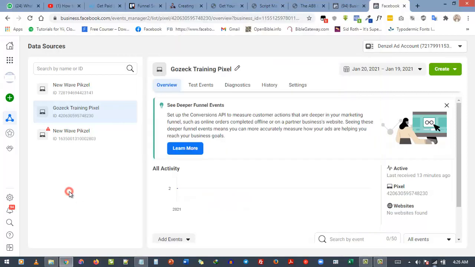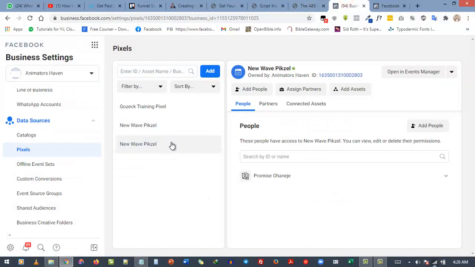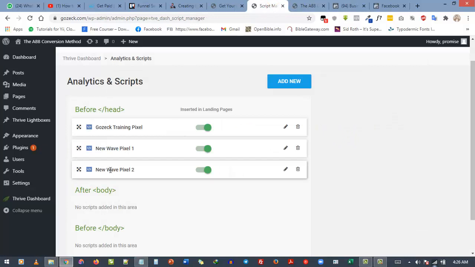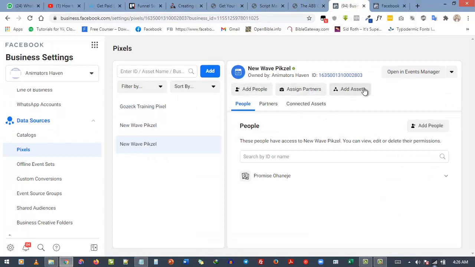Anyway, quick one. I'd like to tell you what I've done in your absence. I quickly added this second new wave pixel to the websites. This is pretty straightforward, and I added both of them here just the way I added the Gozek training pixel. That's the only thing I've done in your absence. Same way I added this one, I just went here and added people and added assets.